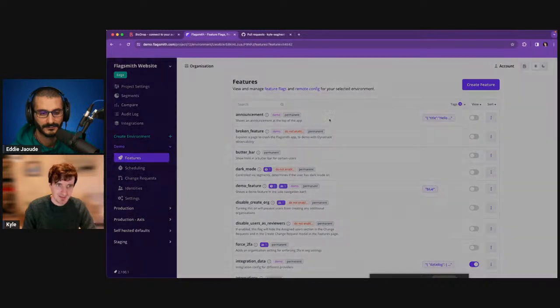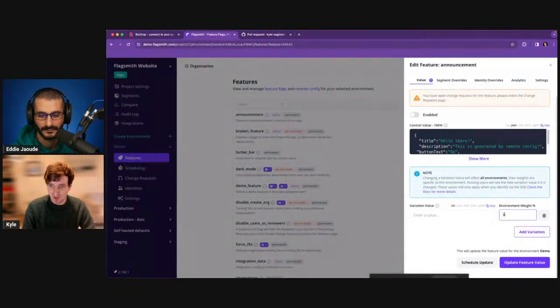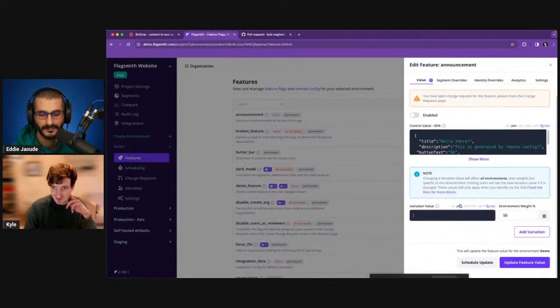Yeah. So we use that sometimes, and then also trying out features by rolling it out to a certain percentage of users. So one thing that we could do here is you can add a variation and roll that out to like 50% of the users and adjust the remote config value. So you can create these A/B splits as well.